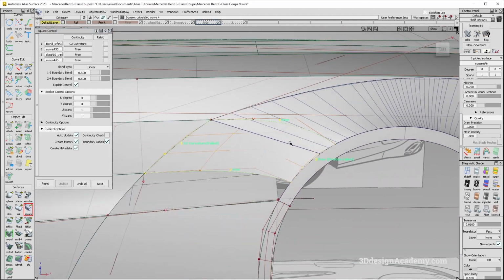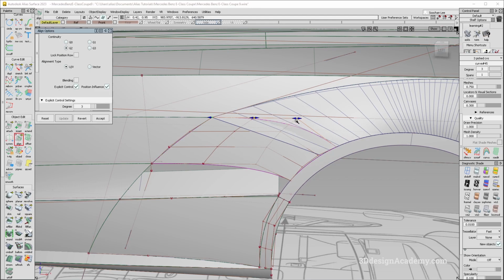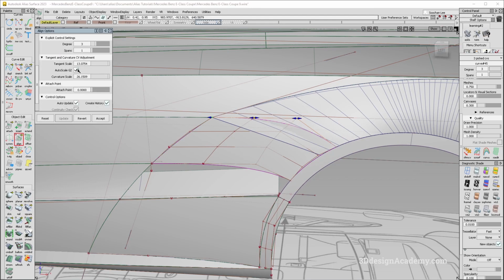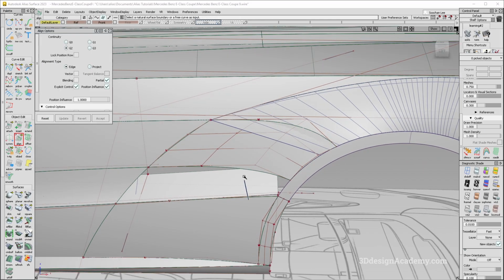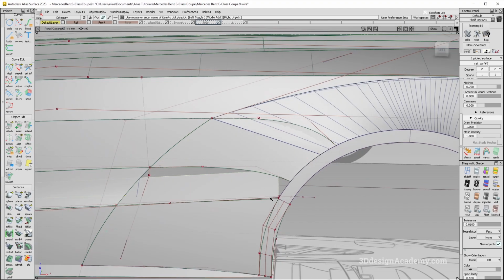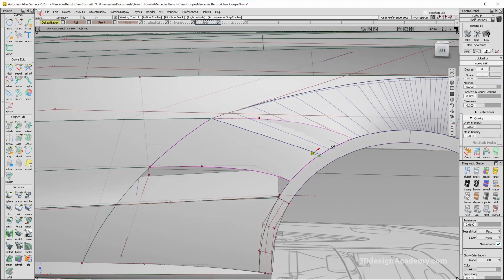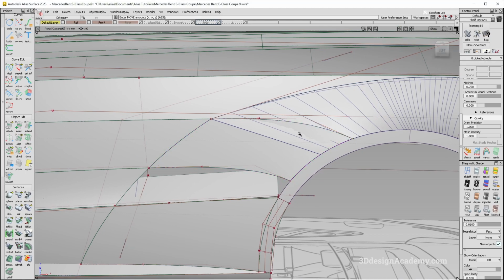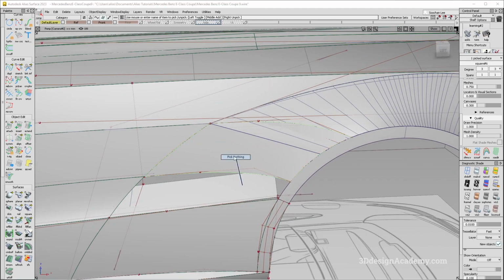And let's see. Now this curve probably needs to travel a little bit more. Auto scale G2 on. I'm just going to push and adjust a little bit more so that the CV structure is a little bit more even. Okay, so I think that's good. And now actually I'm just going to move this up as well so that it's a little bit better, a little bit more, I guess, structured.